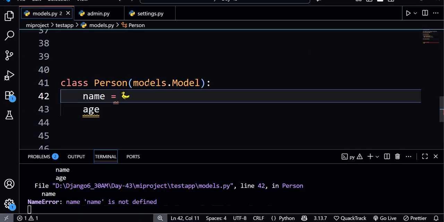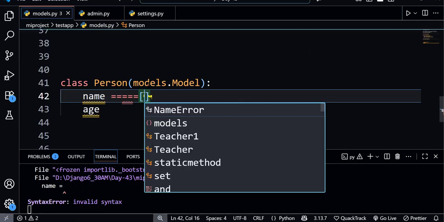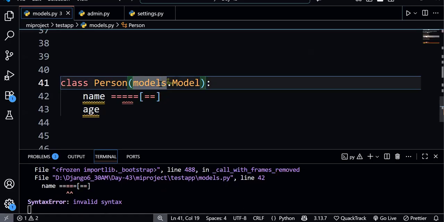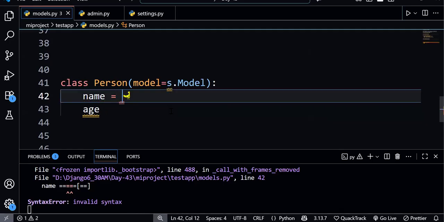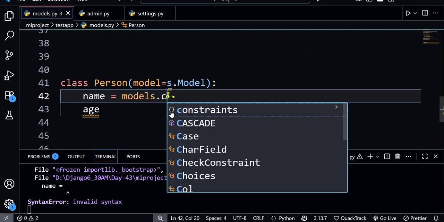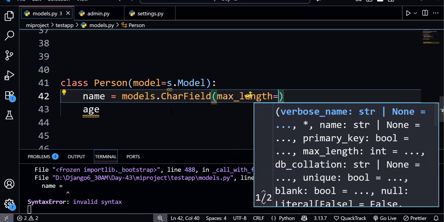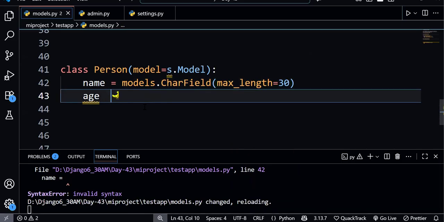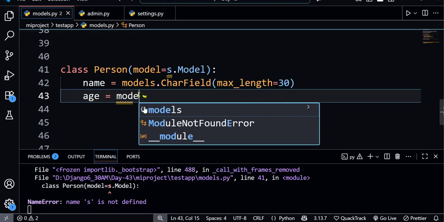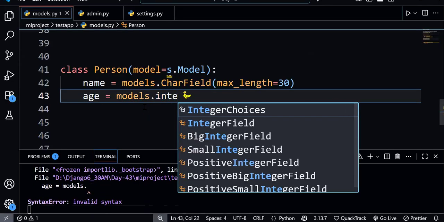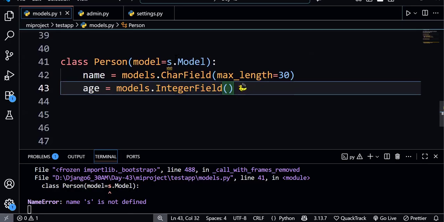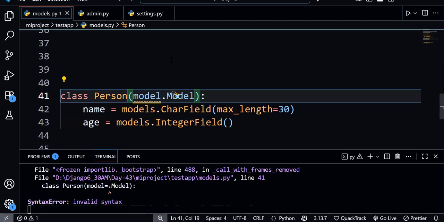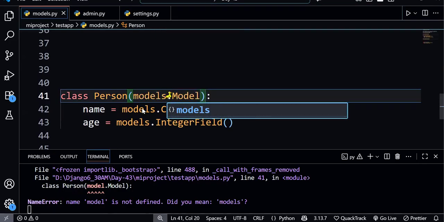So the name of the person is, okay, so name is what? Character field. So models dot CharField. Max length is 30. Age is what? Integer field. So models dot IntegerField. Okay. Now we have to create. Okay, so let's remove the s from here. Okay, now it is fine.